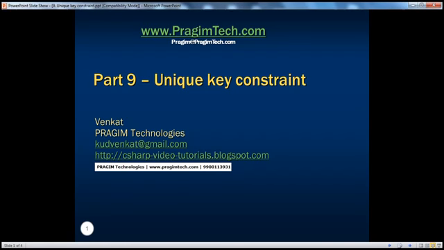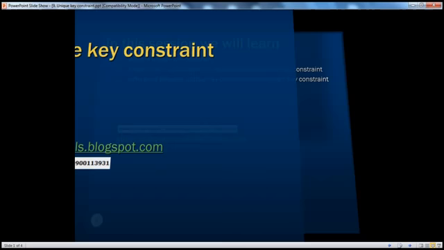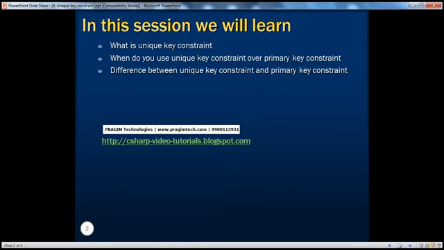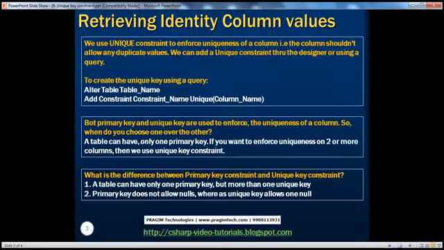I am Venkat. This is part 9 of SQL Server. In this session, we'll understand what a unique key constraint is, when do we use unique key constraint over primary key constraint, and the differences between unique and primary key constraints. Now, we use unique key constraint to enforce uniqueness of a column. That is, the column shouldn't allow any duplicate values.